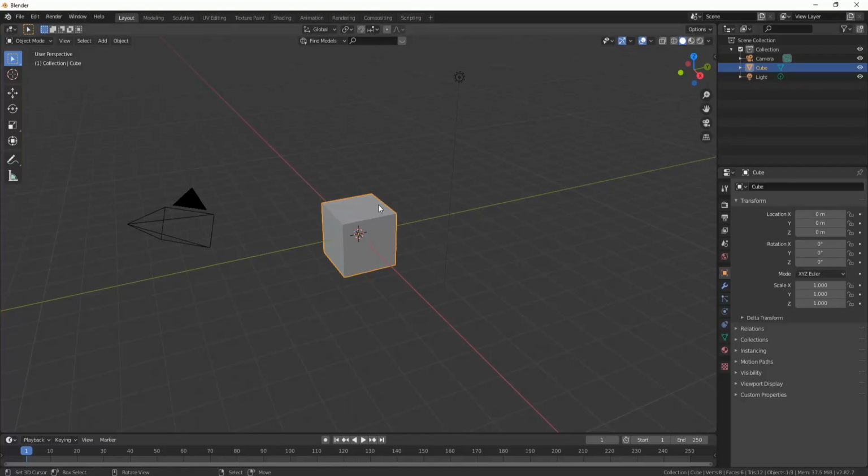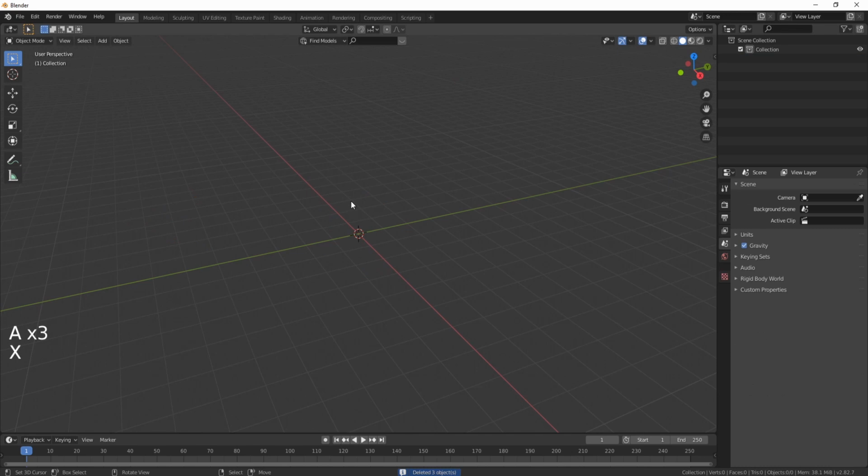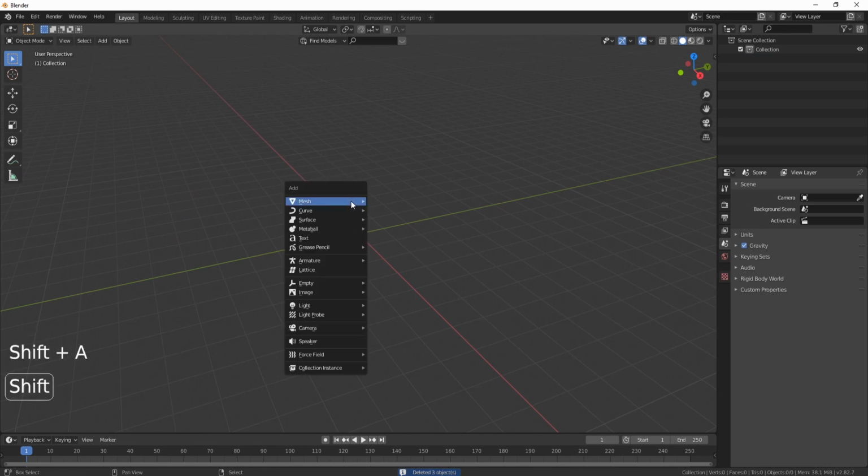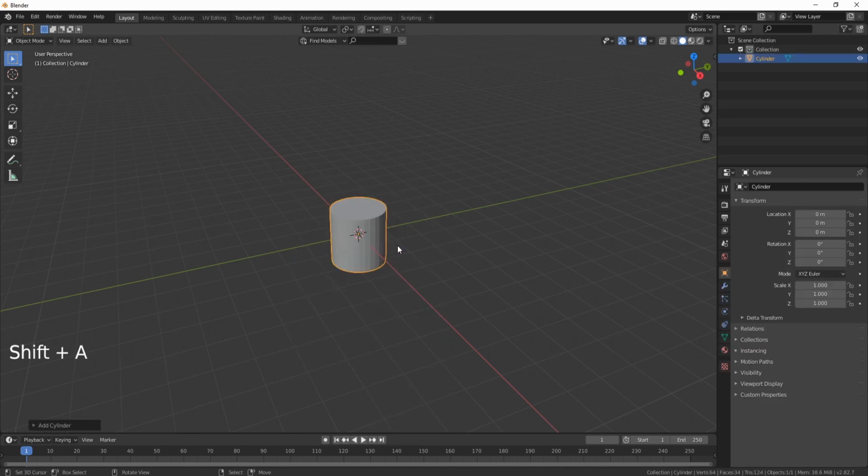I'm going to open up Blender 2.82. I'm going to select everything in the scene and delete it. We start with a fresh, clean slate. I'm going to add a cylinder. This is going to be my main tube.